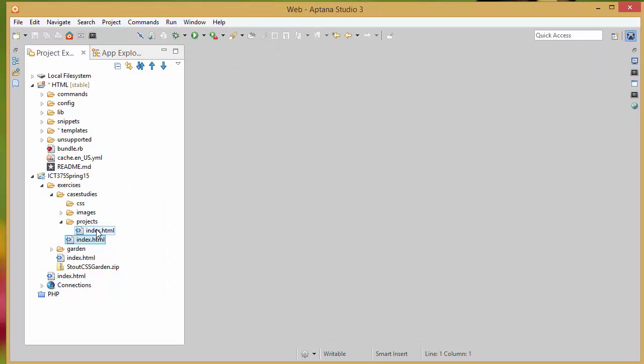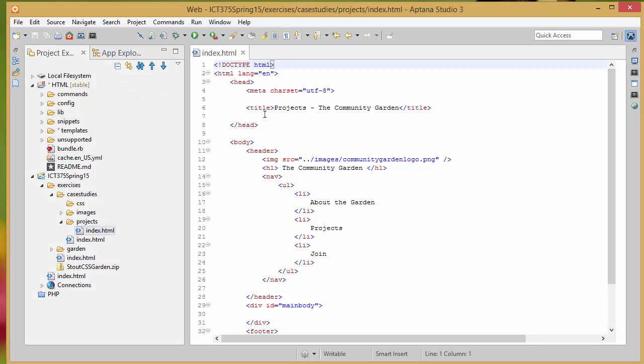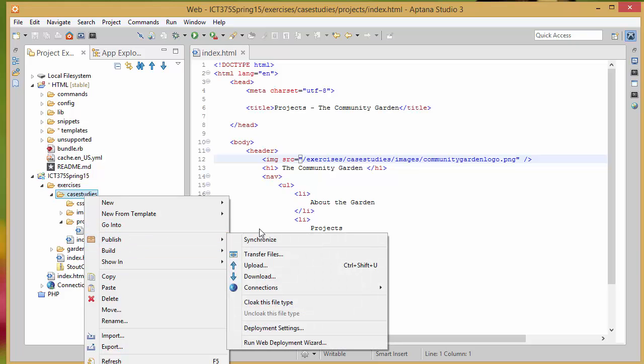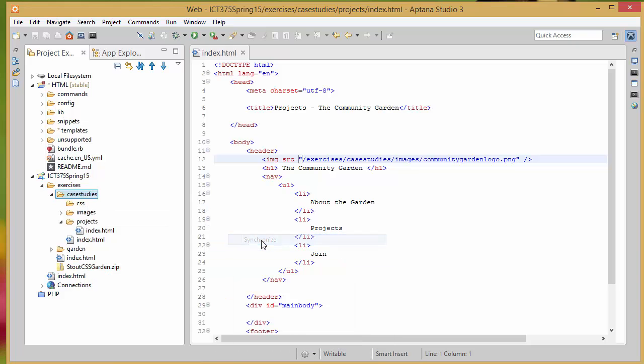I'm going back to the projects index.html, and you'll remember in the title we put projects. So that's a way to know which file you're working on. And I'm going to change this URL here to this exact same root relative URL that I used in the index.html. So I'm going to save that, and I'm going to again synchronize my case studies folder. And I'm not going all the way up because the only thing I've worked on is the case studies folder. So I'm going to synchronize that.